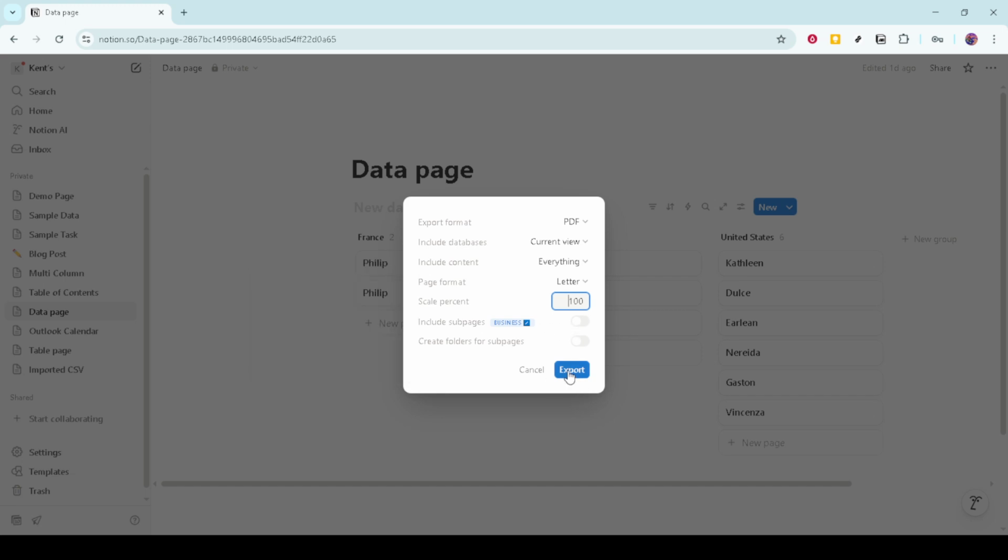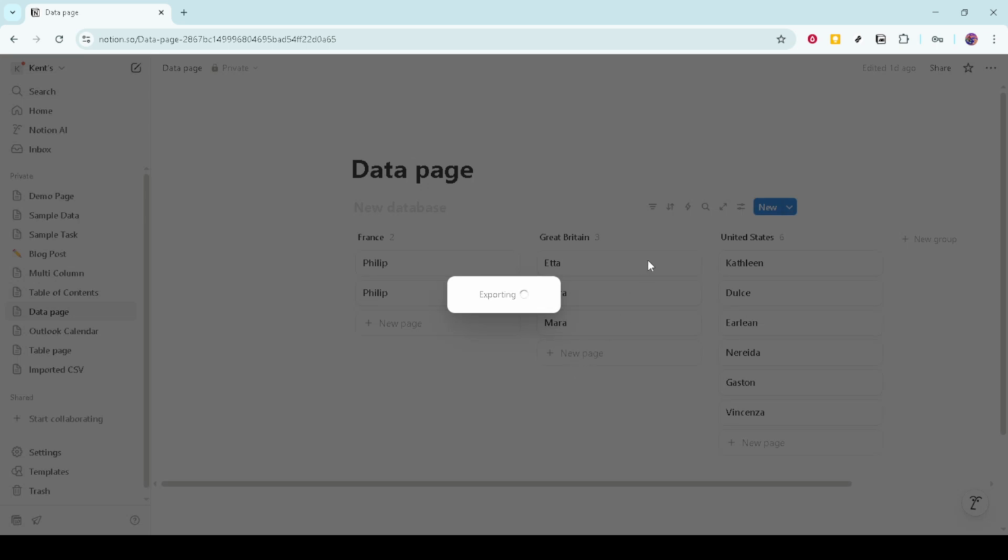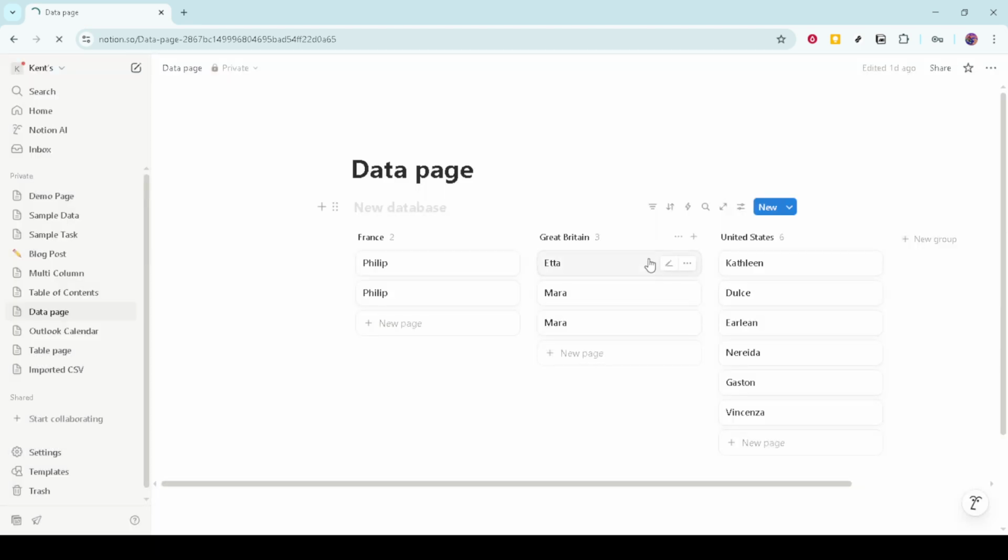This step takes the configuration choices you've made and generates your PDF file. Depending on the size of your page, the exporting process may take a few moments. And there you go. You've successfully exported your Notion page as a PDF. Now you can share it, store it, or print it as needed.